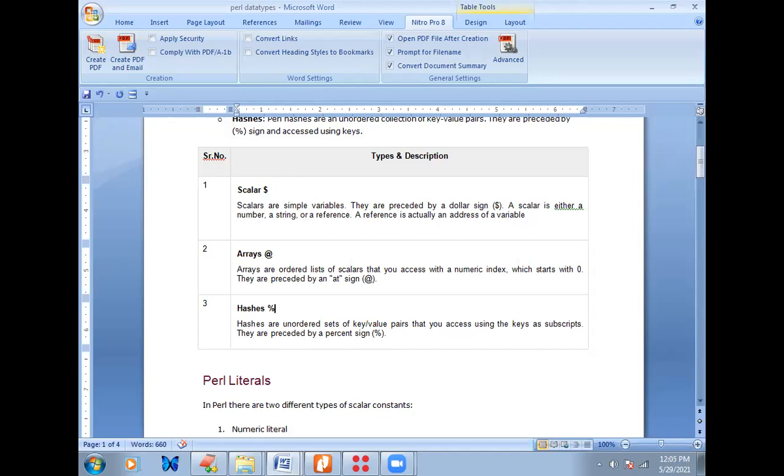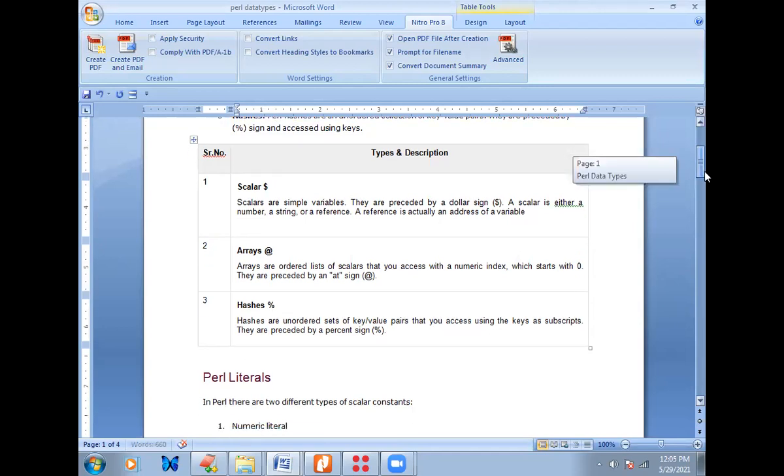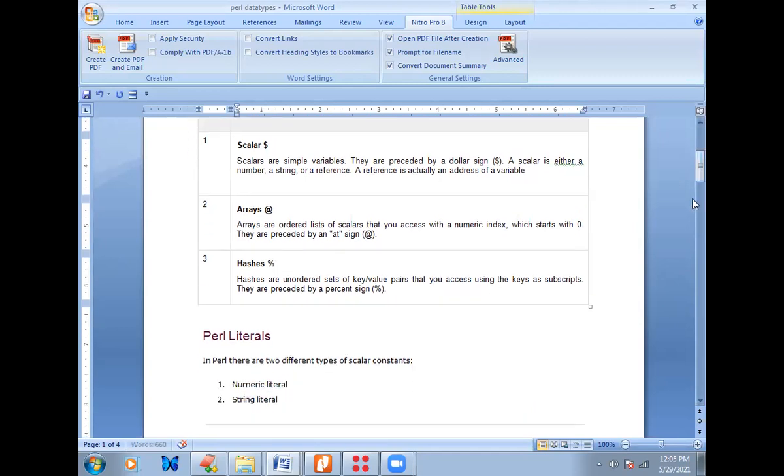In scalar data type, it contains either a number, a string, or a floating point, or a reference variable. Then for arrays, you know the array is a list of elements with an index; the starting index will be 0 and the last index will be n-1. Here hashes, when I explained earlier, I called them associative arrays, the same concept, with keys along with values.